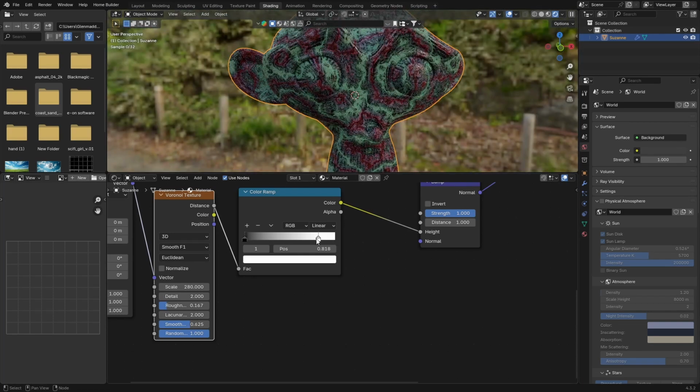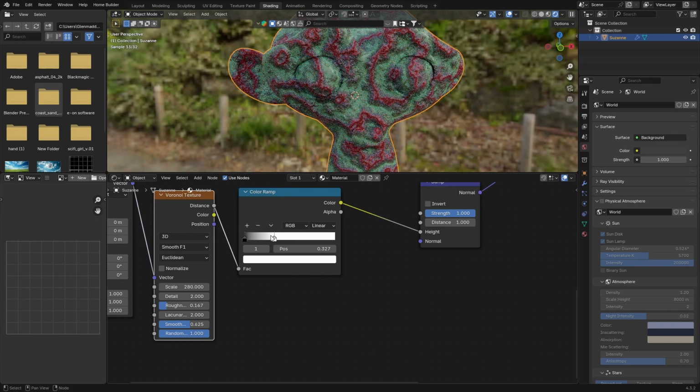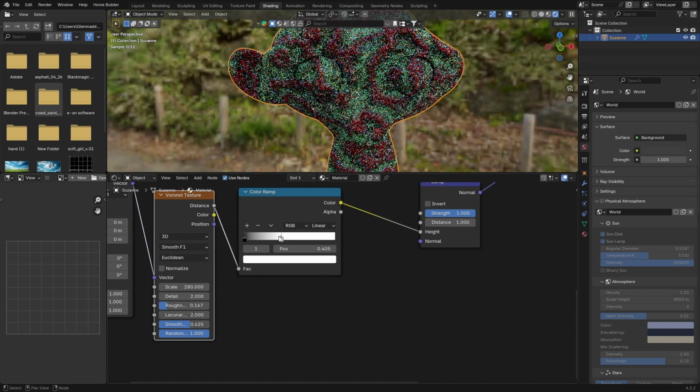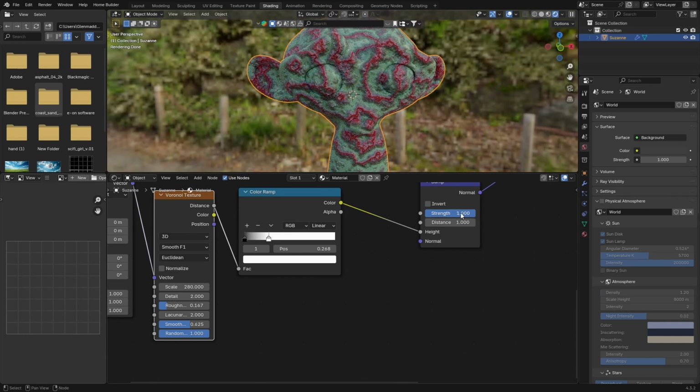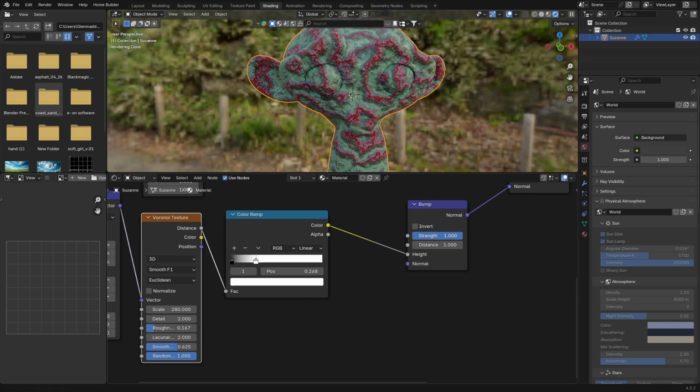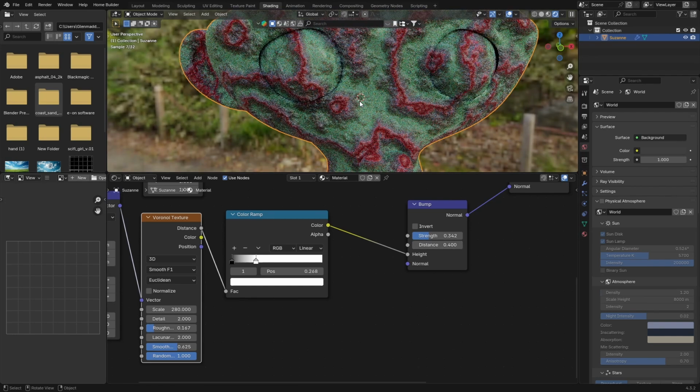And then just bring this in a bit. So about there, so you can see what happens if I bring it all the way in. It makes it less basically. If you bring it all the way there, it makes it more. So obviously you're going to play around with it until you get something that you like. And this looks pretty nice. And then what you want to do is you want to bring the strings down. And you want to bring this distance to about 0.4. Look how nice that's starting to look already.